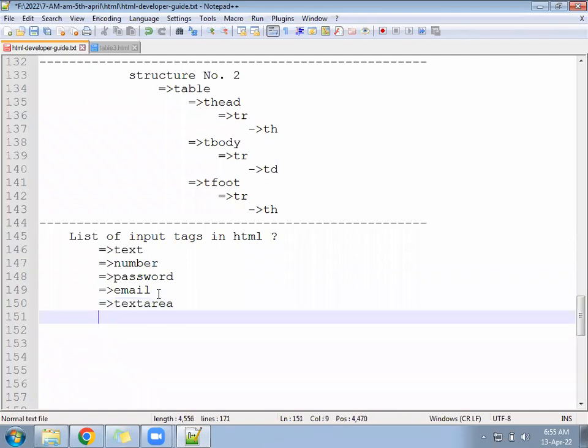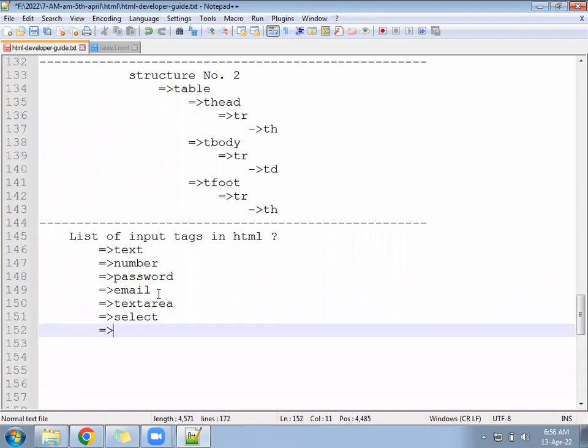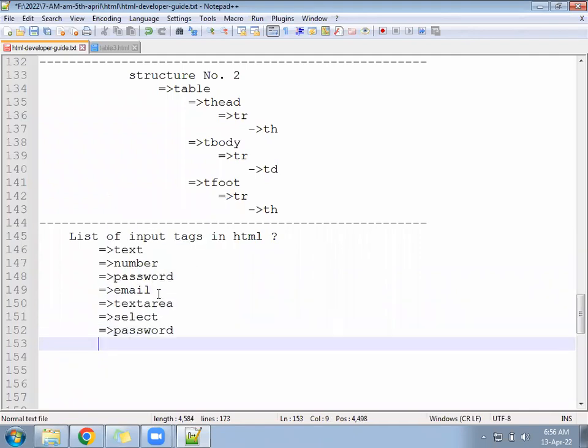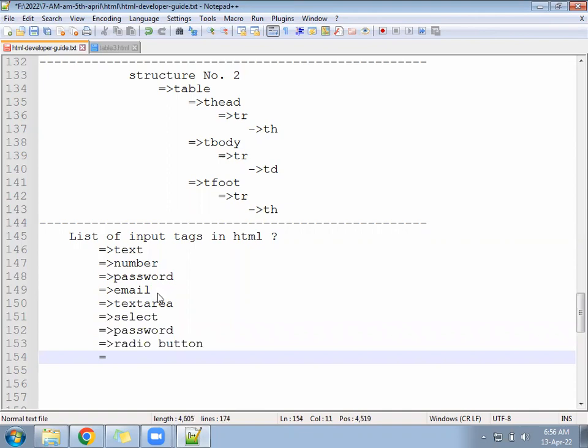Sixth, we have select. Seventh, we have checkbox. Eighth, we have radio button. Ninth, we have file. 10th, we have buttons.